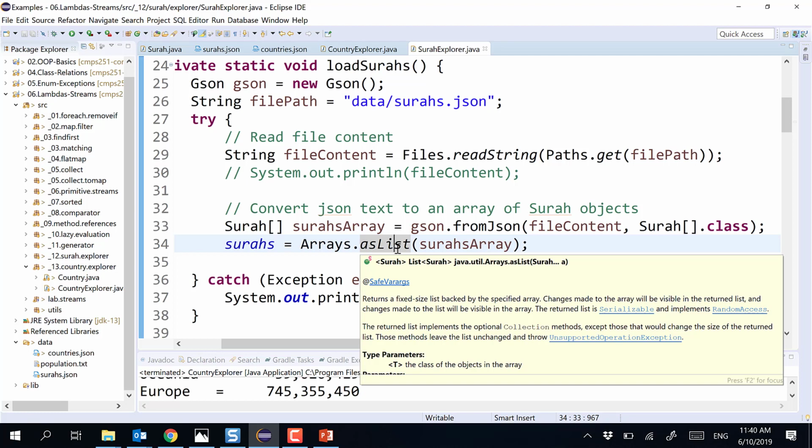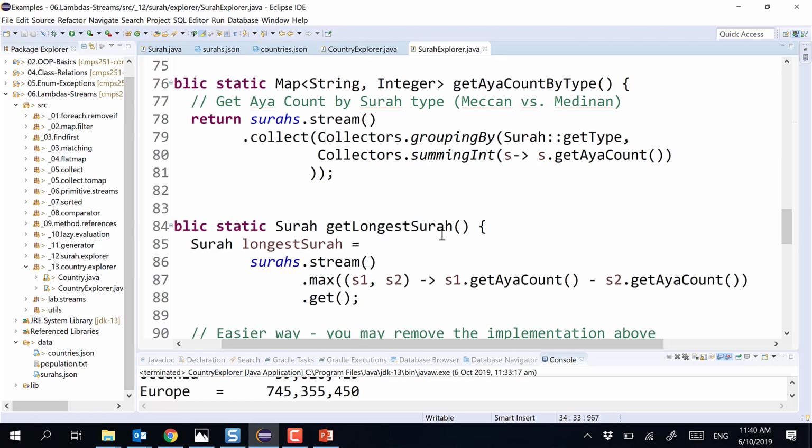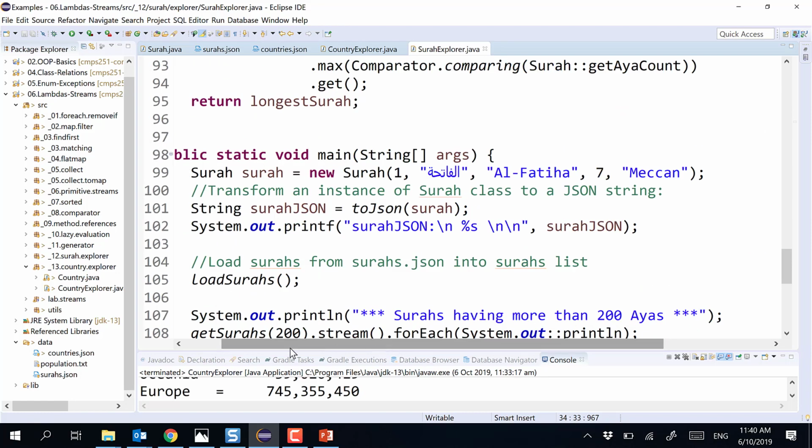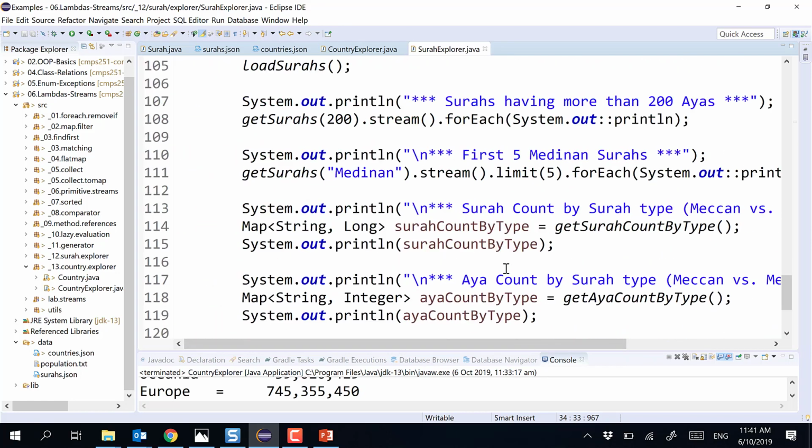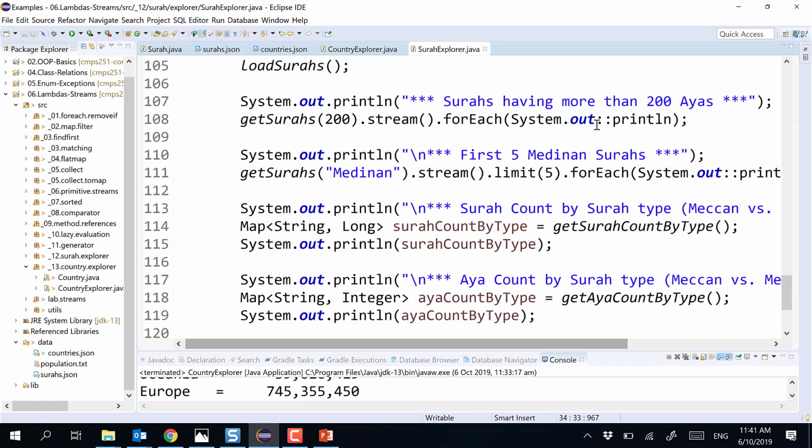Yes. So basically, we read the JSON file, all the surahs in the JSON file. I loaded them into surahs list. Now, the surahs list, how many elements it has? 114 surahs are stored now in the list, in the surahs list. Is clear? Now I can start doing some interesting stuff with this list. Here it is. The first thing I want to do after I load, I want to get the surahs more than 200 ayat. What do you think? How I will do this? Using streams?